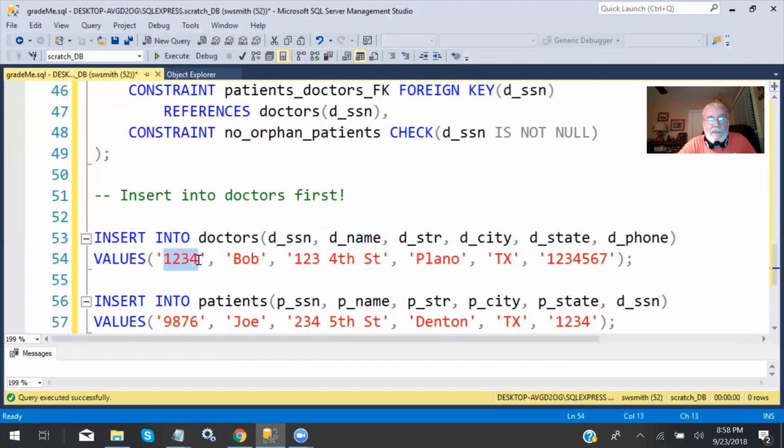Values, the doctor's SSN is 1234. The doctor's name is Bob. Doctor's street is 1234 4th Street. The doctor lives in Plano, Texas, and there is the doctor's phone. Fairly straightforward. Note that they're all in quotes.